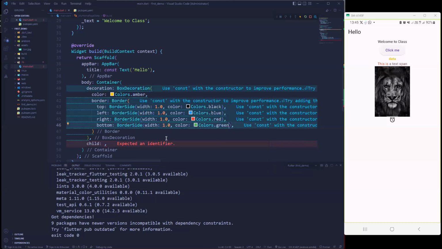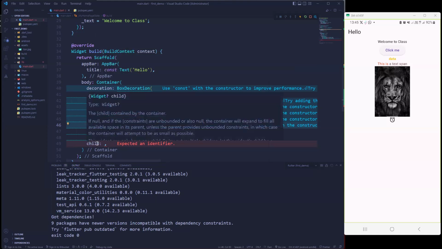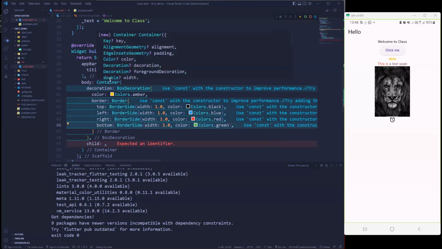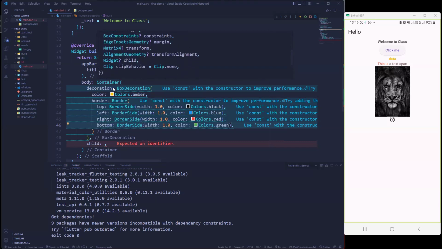So now you can see that the container is a single child widget. What we just did is decorate the container, but it expects a child. It expects a child. So you can see all this here. These are the things that it actually takes.